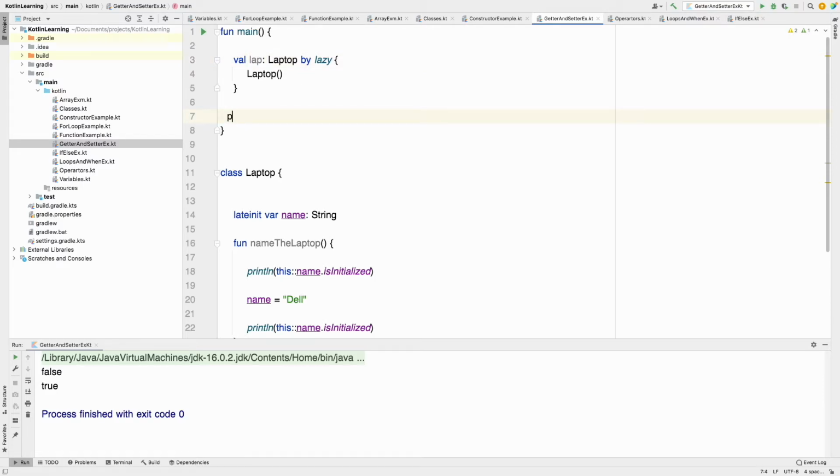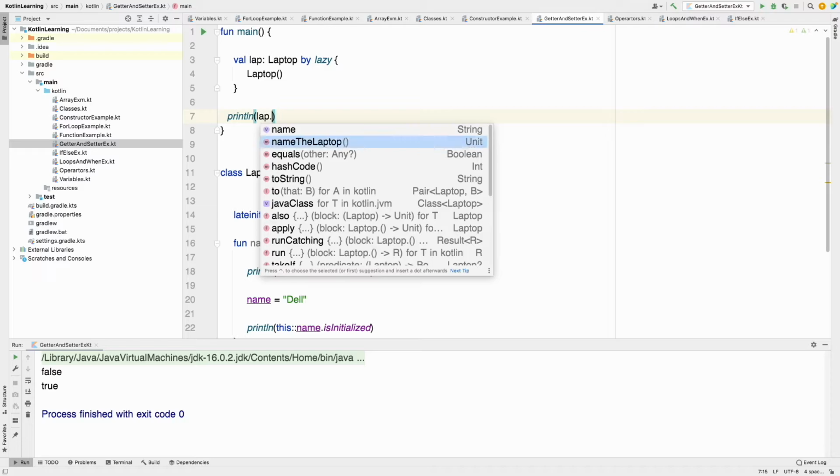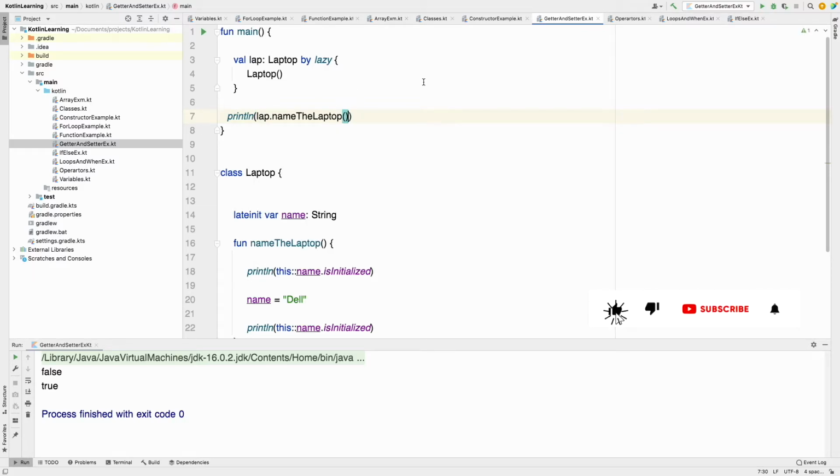So for example, when we are going to use it like this, lap dot name the laptop, then only it will be created, because you are going to use it in this process. Otherwise, when we run this main function, the object is not going to be created. This is how you use lazy to create objects of classes which are doing some heavy process, or which you only need on demand.